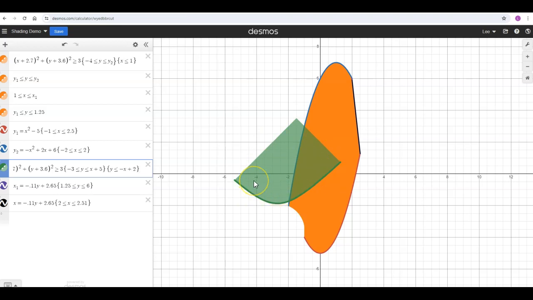So that's one way of going through and just making sure that all your pieces get shaded. I may come back and do another video with a few other tips, but that is the main gist of shading in Desmos. Just kidding, there's one tip I forgot.